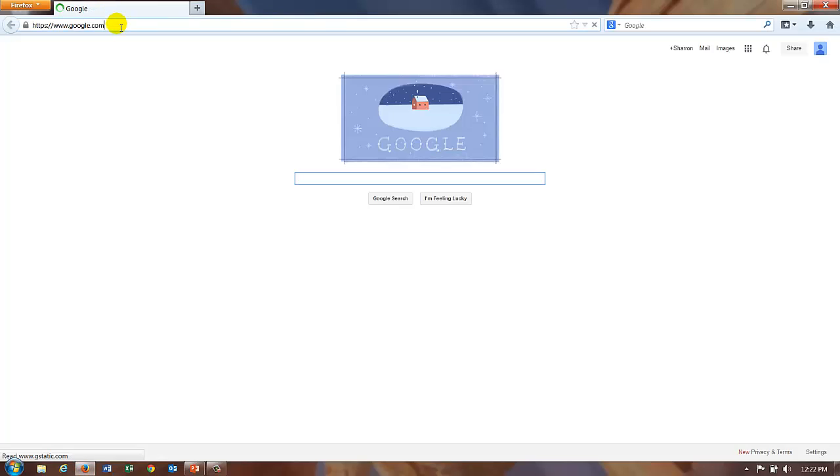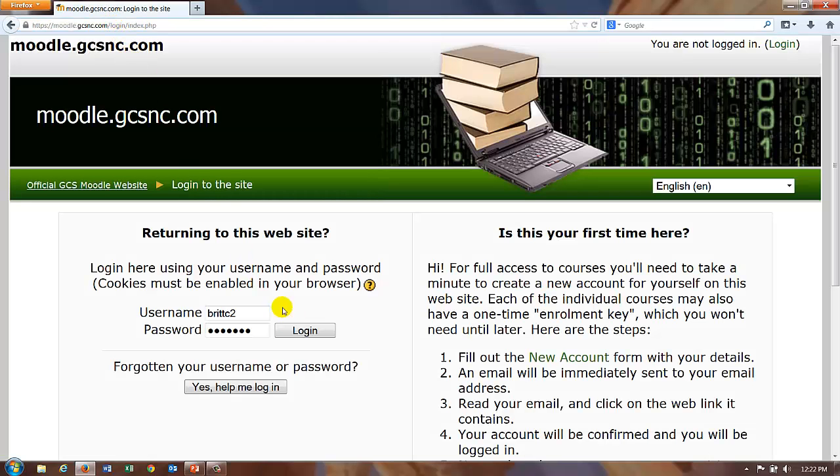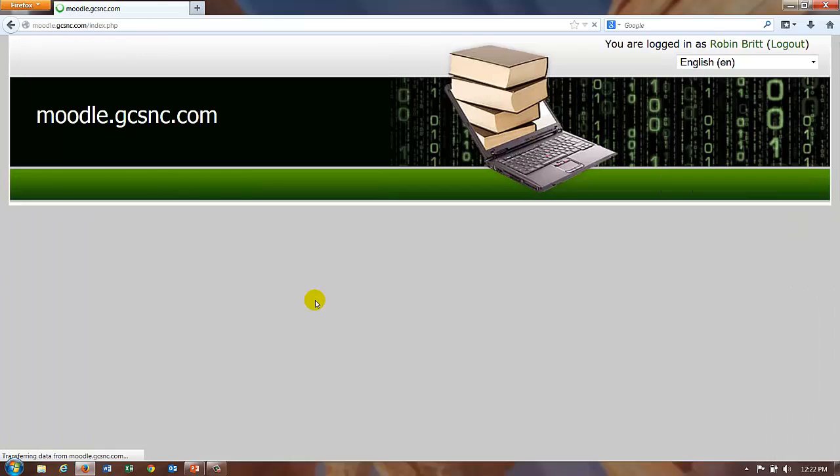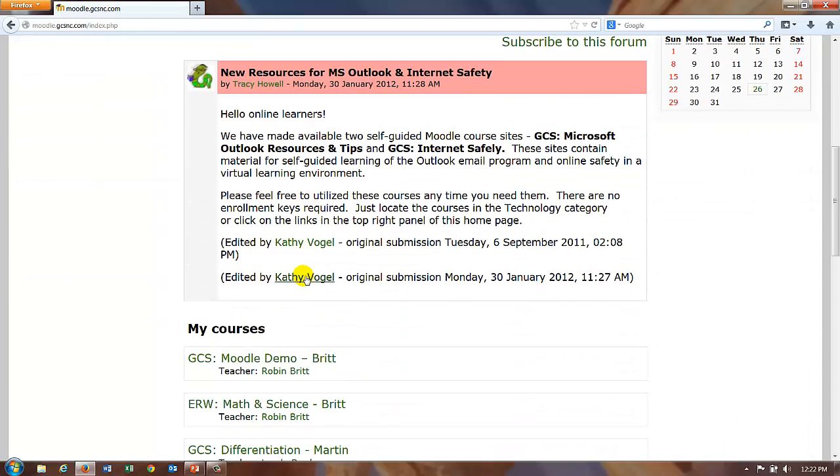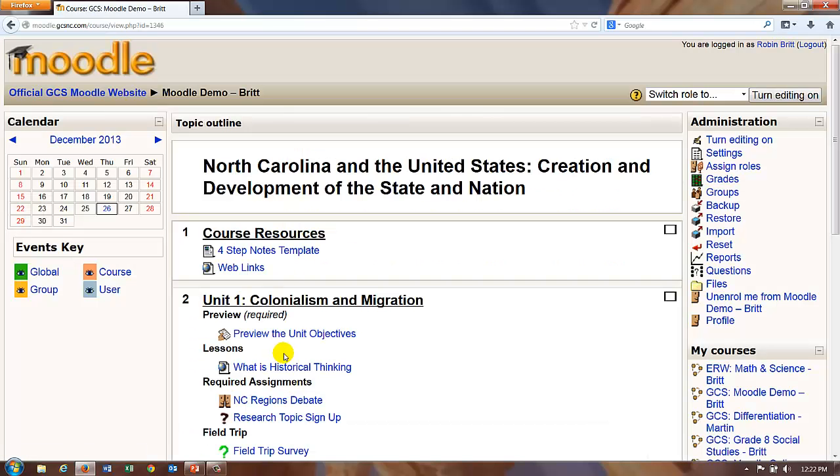And once I'm there, I'm going to navigate out to our Moodle site, moodle.gcsnc.com, log in, and then navigate to, well, you will navigate to your practice Moodle course. Once you open your Moodle course, you're going to see three basic panes. One on the left and one on the right, which contain what we call blocks, and one in the middle, which contains your course content.